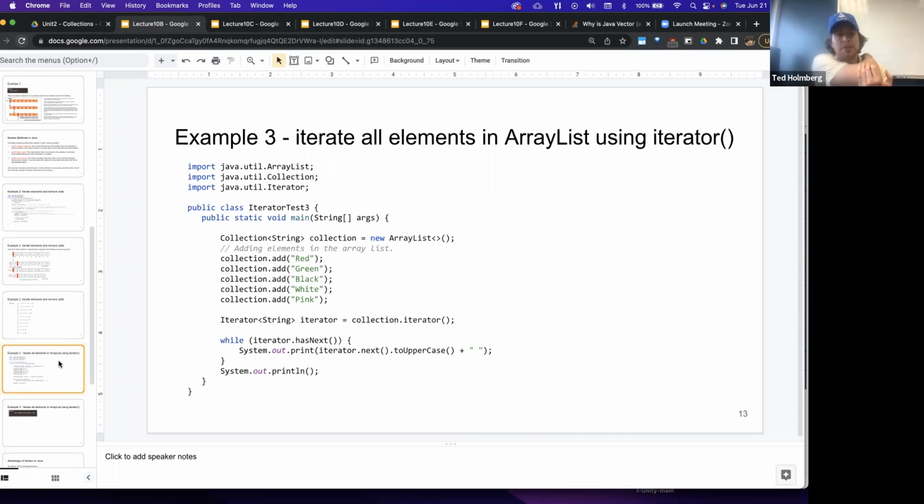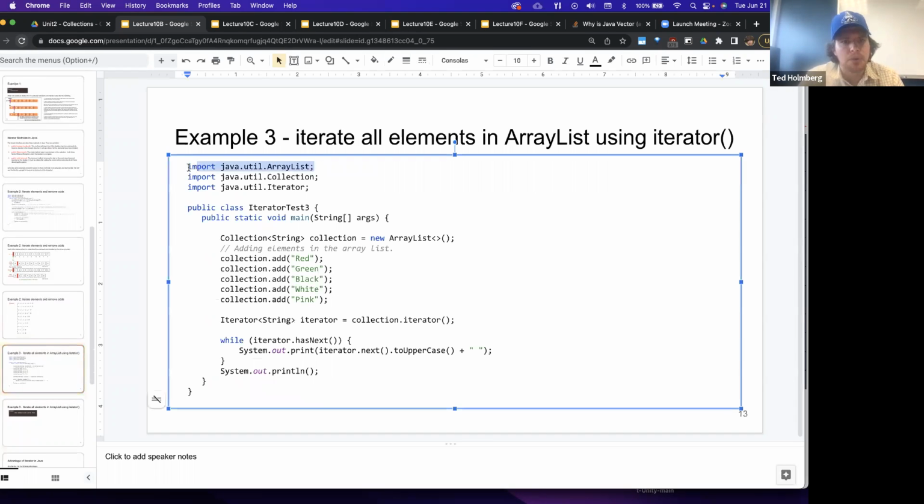Here I want to show you another example of how we can iterate all elements in an array list using the iterator. So here we have an array list that we'll import. We have the collection interface that we'll import, and we have the iterator interface that we'll import. And so we'll call this class IteratorTest3. Here we'll make a main method.